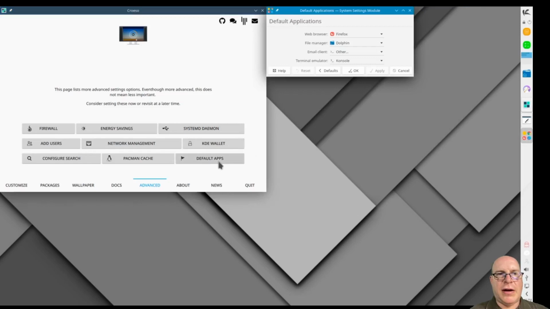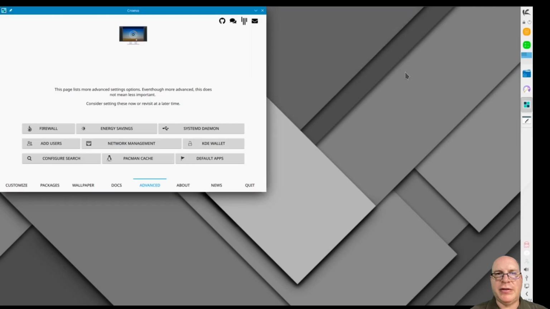Can also Octopi, and the cache, and also the default apps. So it looks like we don't have an email client installed. We probably can install some clients using Octopi.